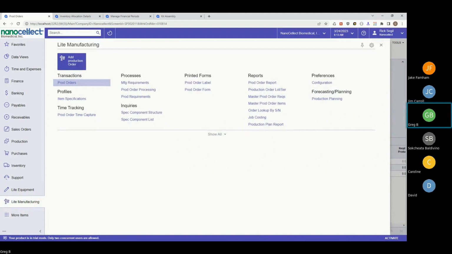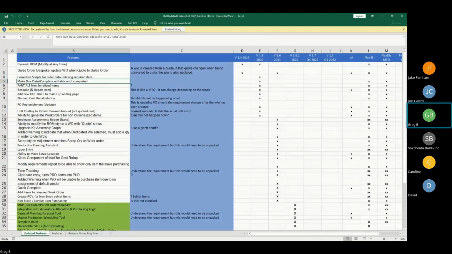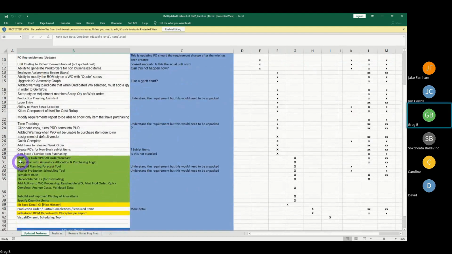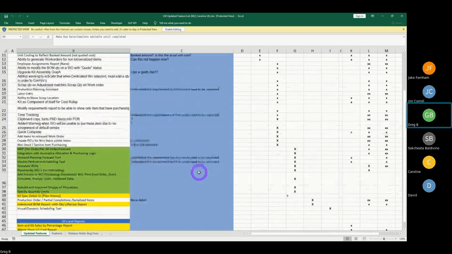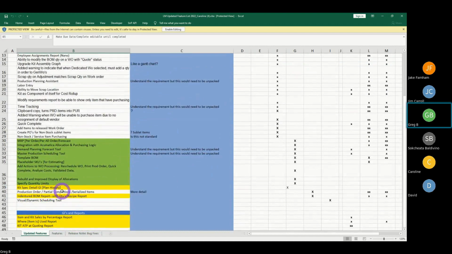Back to our list. What else could we go over and show people? MRP, production order, partial, serialized items. I think we kind of did that. Okay, I have one then.